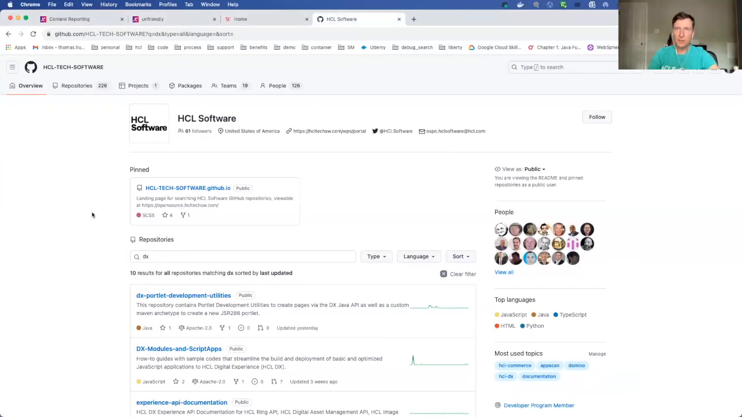Finishing up here, a few things I want to mention. You might be aware of our HCL Tech Software GitHub site. We keep on updating and providing samples and tools for you. The DX Portlet Development Utilities is a Maven-based interface where you can create your own portlet quickly with a single Maven command and then get started from there.